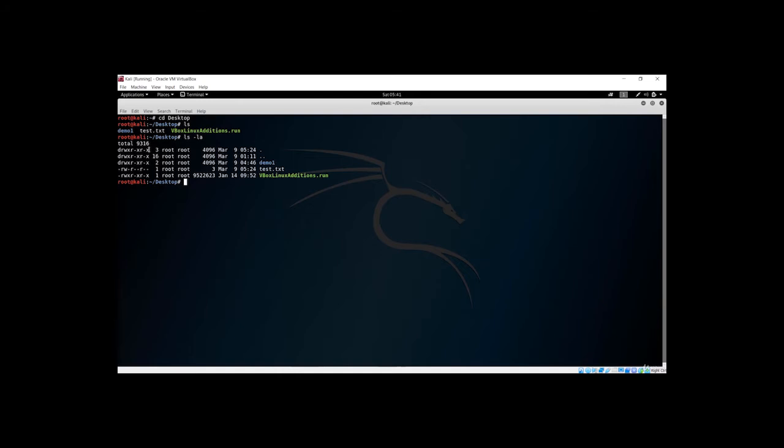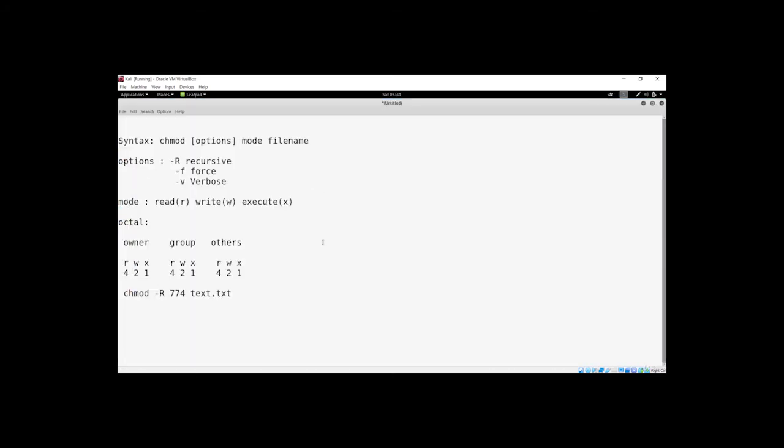So let me grab one of these. Let me grab this demo1 and copy these characters, then go back to our text editor and paste them down here. As I have already said, this D is for the directory. If it was a single dash, it would be a file, but with D, it is a directory, and the next three characters are for the owner.